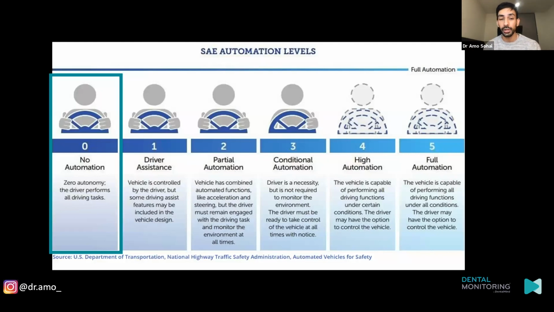Which brings me on to the point of exactly where I see AI fitting into the dental sector or dental society in the future. This is a source from the Department of Transportation, and it really focuses on self-driving cars, but it's a very, very good metaphor which we could apply to dentistry and where I think dentistry will fit in the future.